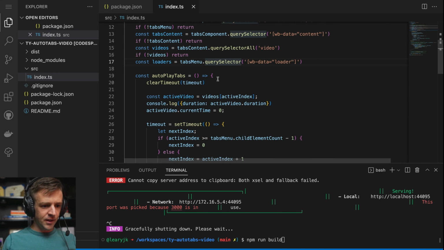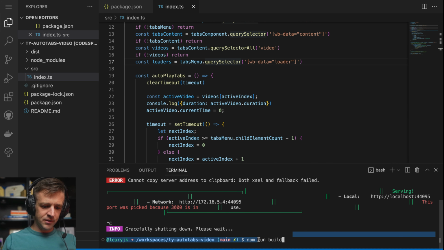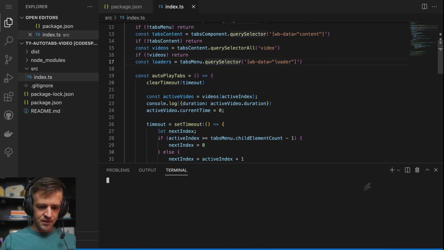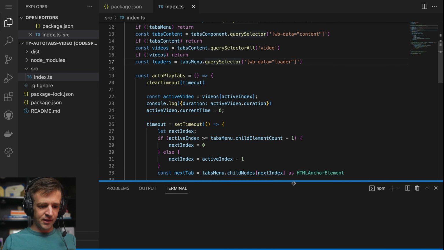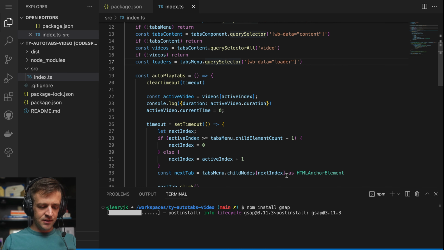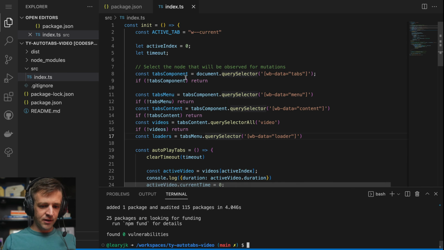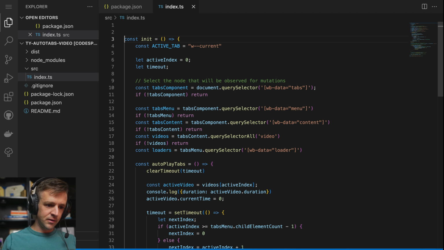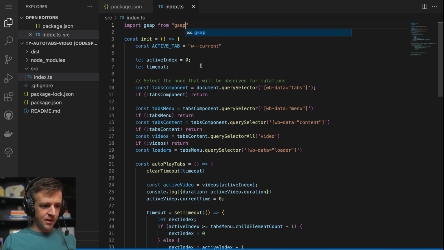Okay. And the other thing is I want to, oh, this terminal's a mess. Let's close out of that. Sorry, trash that, and bring up a new one. npm install GSAP is what we're going to use to animate that thing. Great, so we've got GSAP. Let's go ahead up here. Import GSAP from GSAP, save.